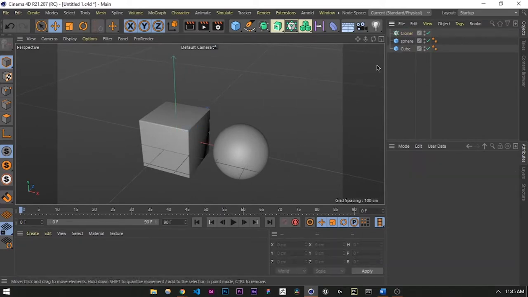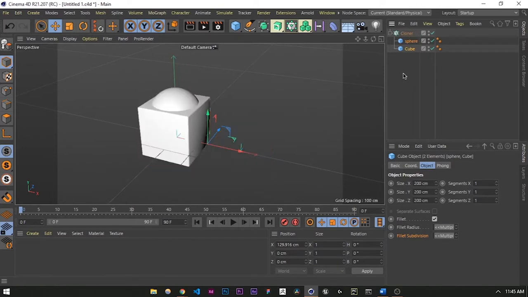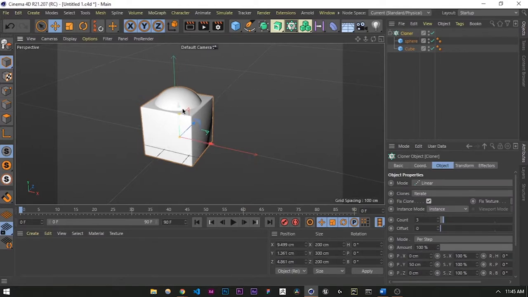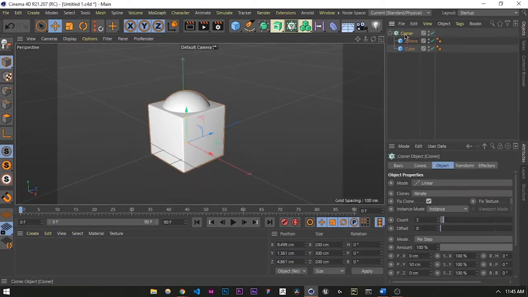So we're going to be selecting both of these, the sphere and the cube, and dragging them on top of this cloner to make them children of the cloner. For cloners to work on an object, you need to make the objects a child of the cloner. That's just how CINEMA4D works. Now if I select this cloner, you're going to see that this weird thing is created. So we're going to tweak some settings in the cloner, and we're going to fix that in just a bit.